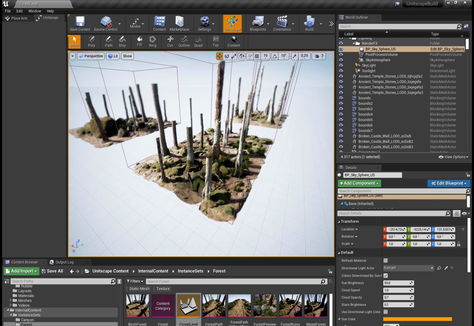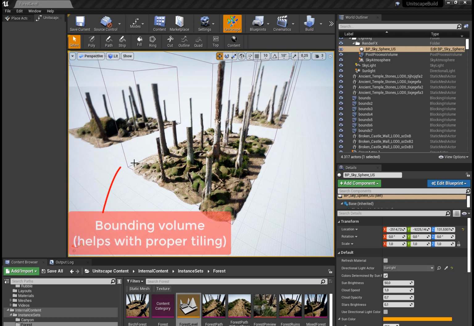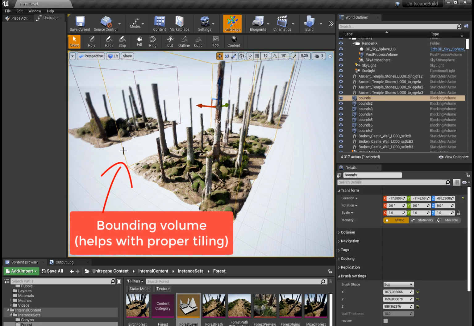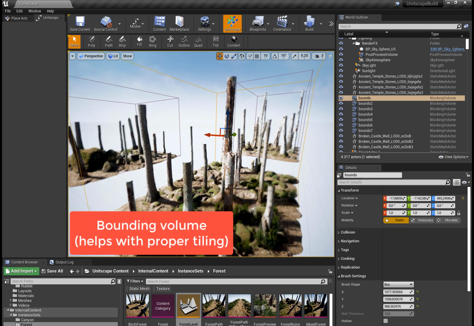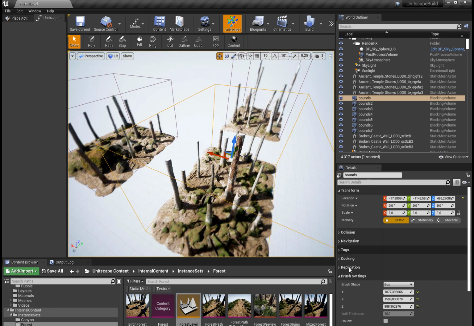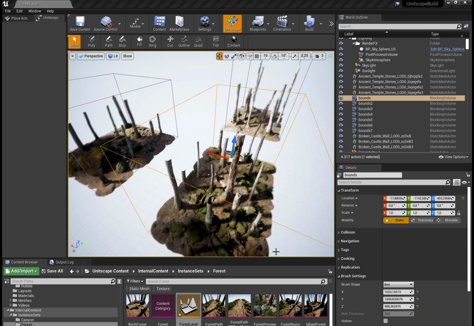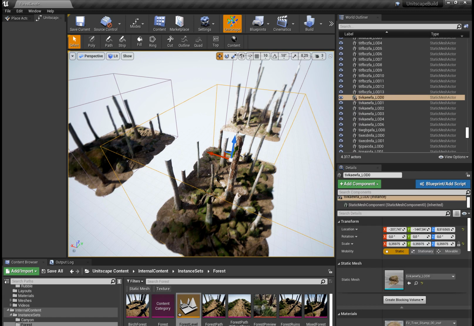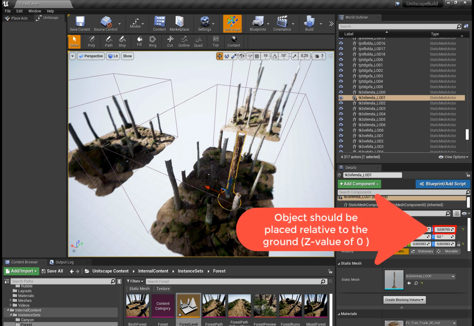As you can see, each instance set has a bounding volume placed around it, which helps to adjust spacing when the instance set is tiled within the shape it was assigned to. It is also important that the objects of the instance sets are placed on the ground with a z-value of 0, representing the ground plane.